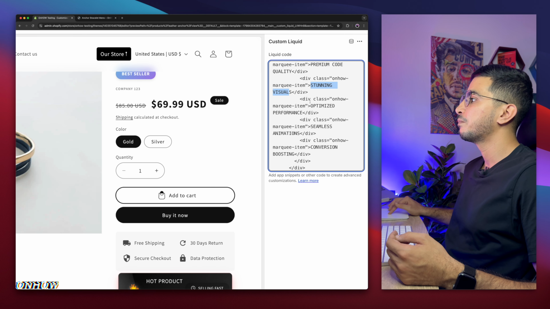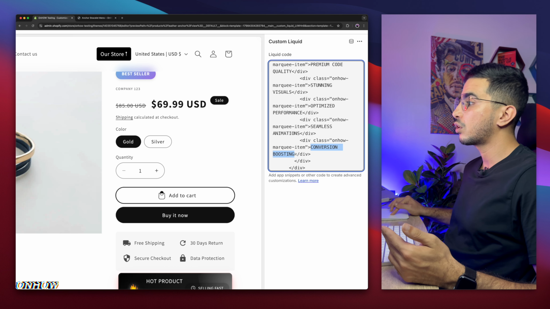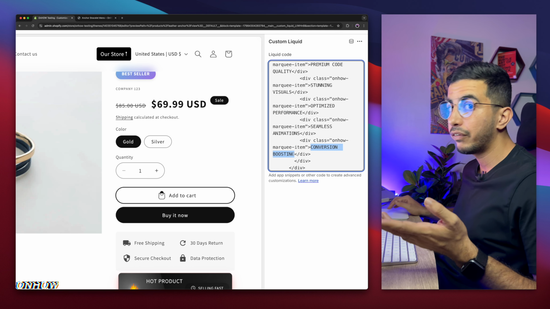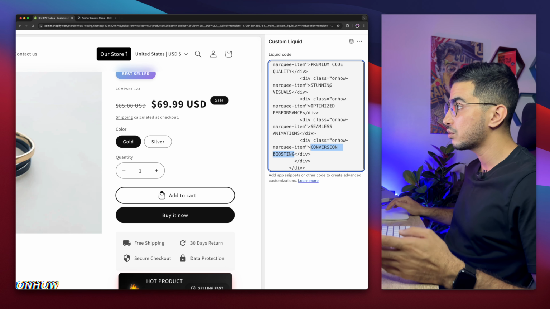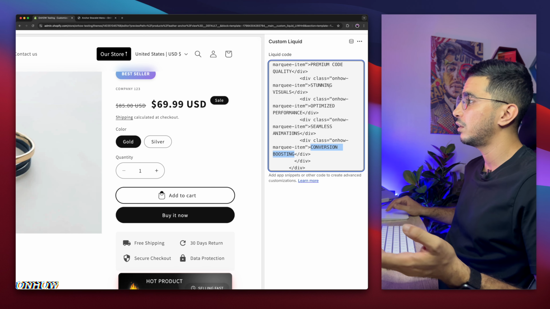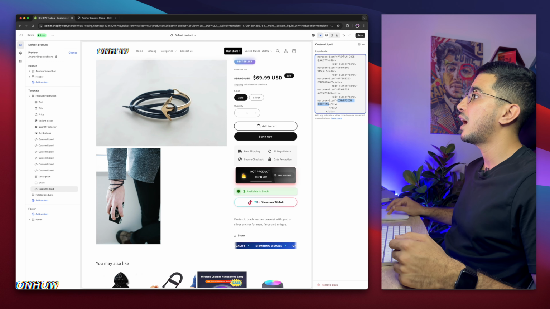And to change the text, you already see them, right? Stunning visuals, optimized performance. All these are words in the scrolling text or marquee effect or whatever you want to call it. So change the words to anything that suits your Shopify store. Also the colors, you can change the colors, anything you like. Just CSS and some code. Or just drop me a comment, I will be happy to help you out.